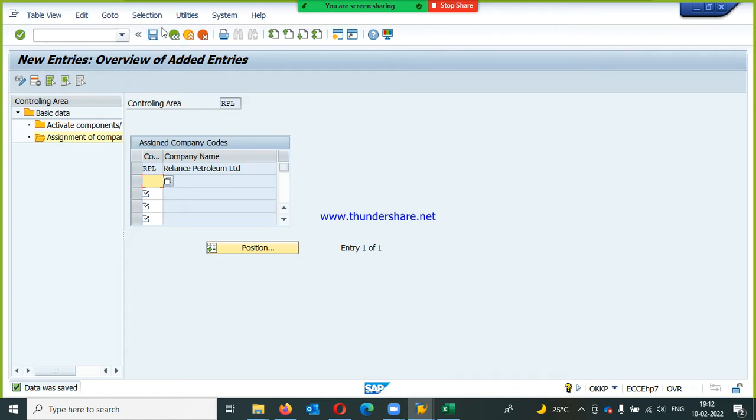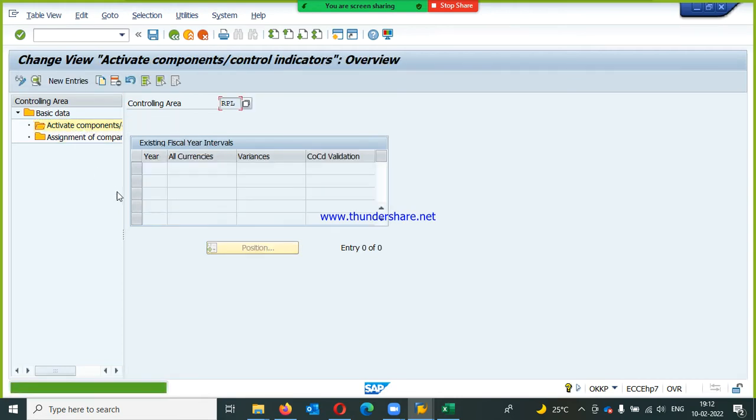Okay, enter and save this. Then double click on activate components or control indicator. So I need to activate some component which is there in the system. For this purpose I need to activate some components. So double click on activate components and control indicator.